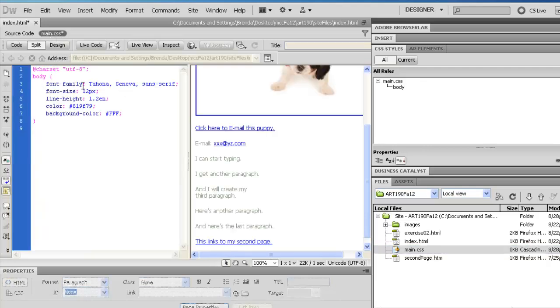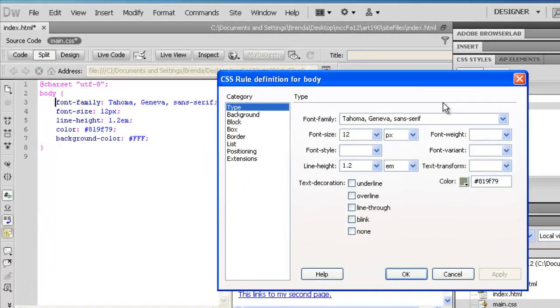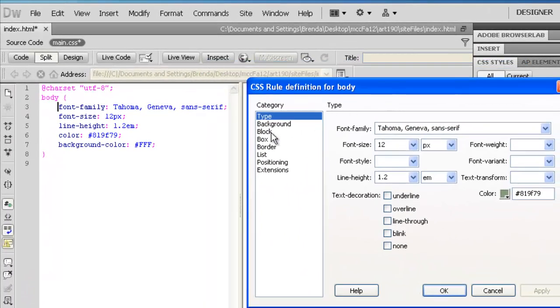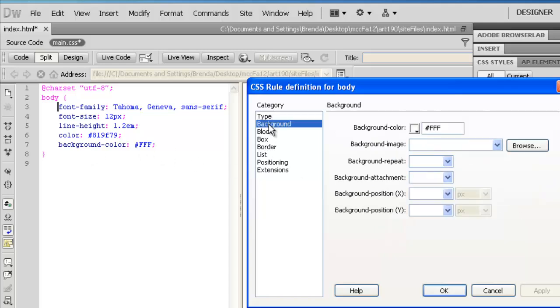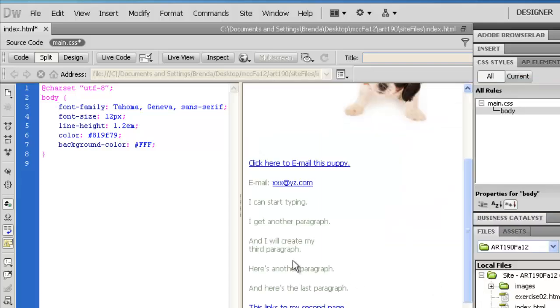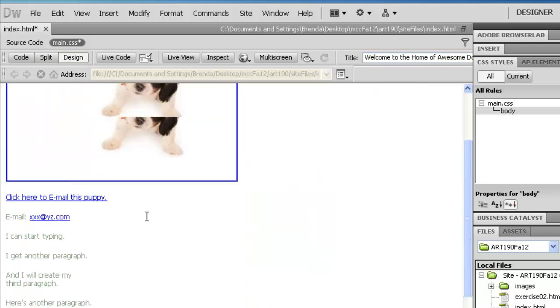So these are all the things we set. And if I double click on this, we can compare. We have a font family, a font size, a line height, a color, and a background color, which is under the background area, background color. So this is the exact same information, just in a visual way versus a coded way. So we have now redefined our first HTML tag.